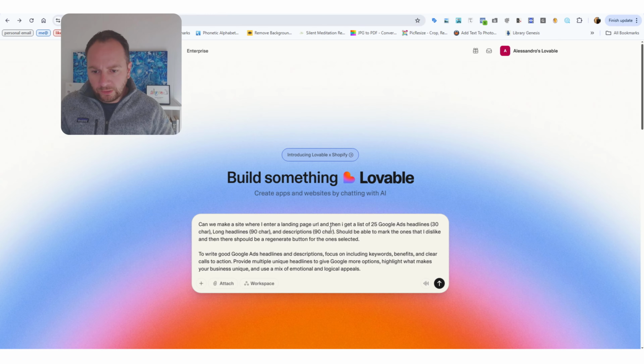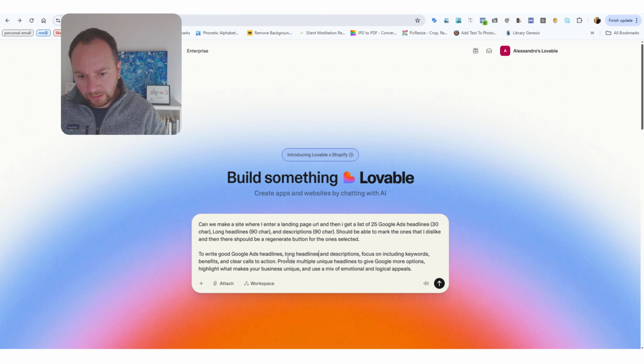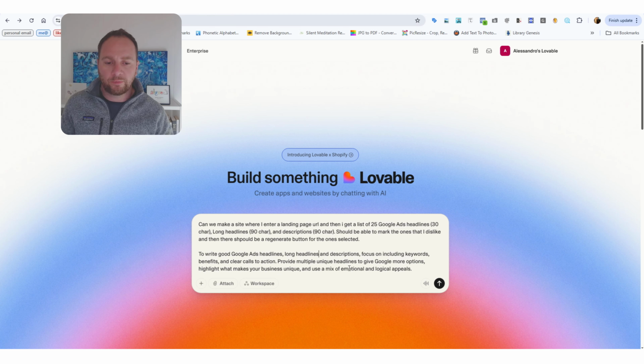Then I've got here: to write good Google Ads headlines and descriptions, focus on good headlines, long headlines, descriptions, focus on including keywords, benefits, and clear calls to action, provide multiple unique headlines to give Google more options, highlight what makes your business unique, and use a mix of emotional and logical appeals. Okay, let's see what happens. I think that's a pretty good prompt, but it should be a very simple site. Text box, enter a URL, and then give me the headlines for my ad.